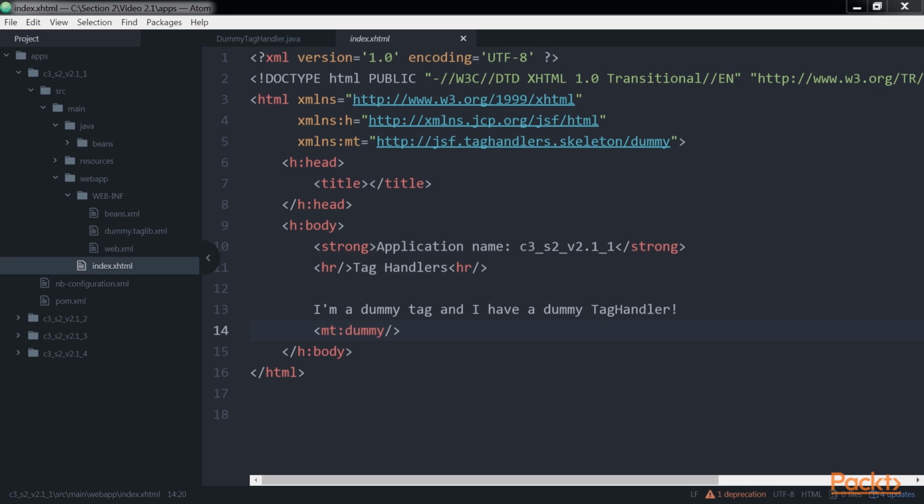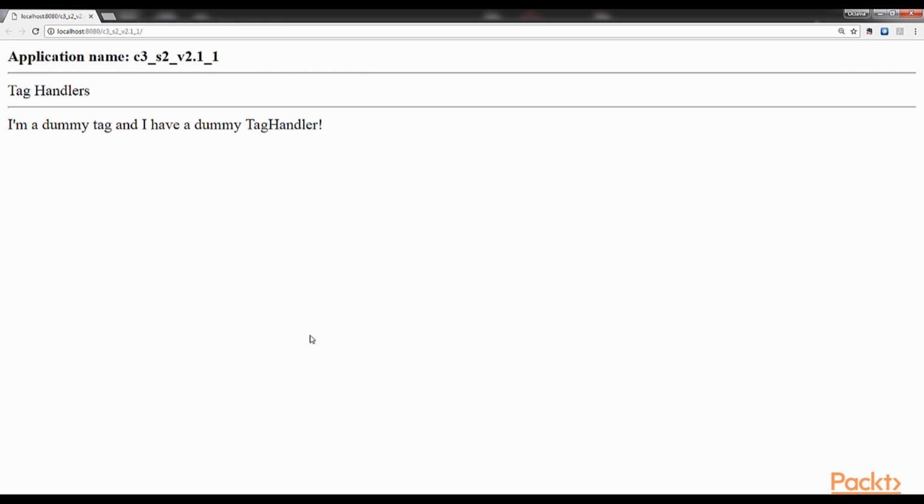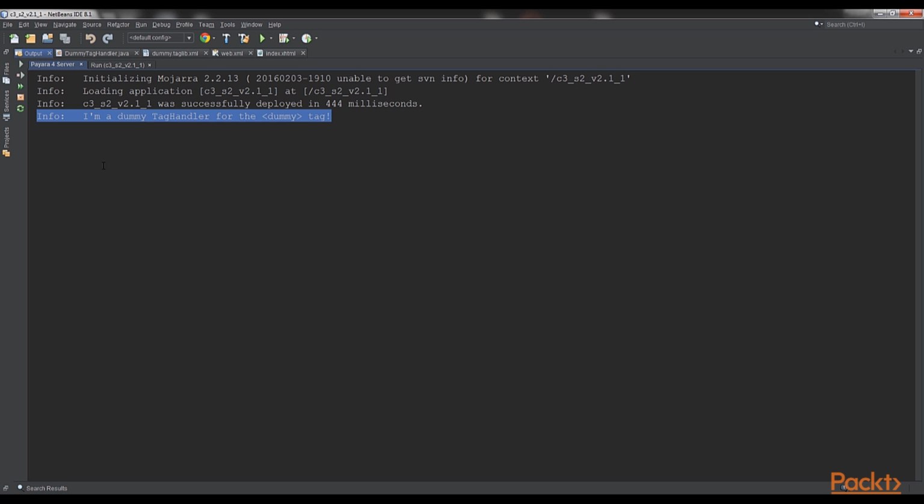Now, let's run the code. So, the application is running. Let's check out the output. And here it is, the tag handler effect. Well, in this tag, we just wired up everything in a functional application. Now, let's have more examples.